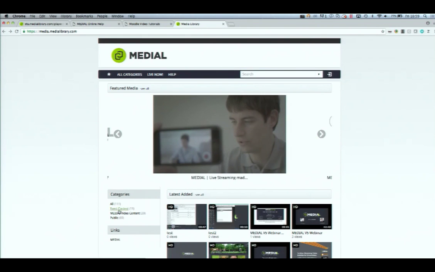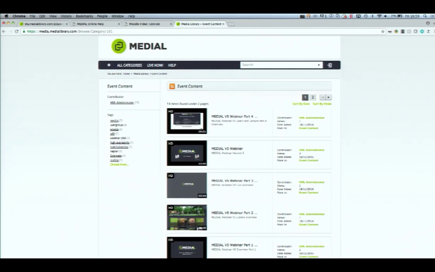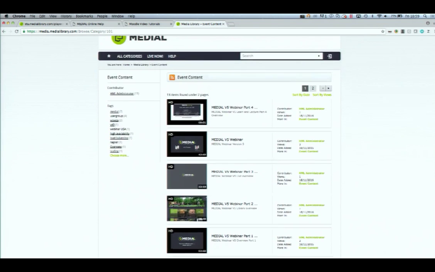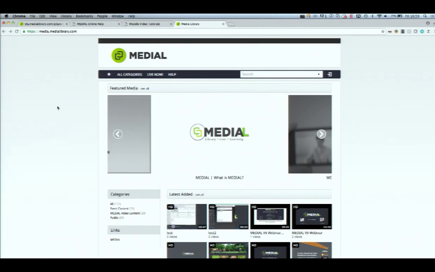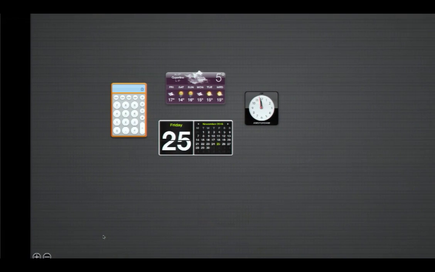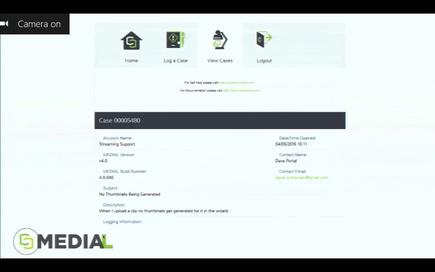And equally, this site as well, this is our Medial. It has all of our event content in it. And we'll be upgrading this one to V5 very, very shortly. This is where we keep all of our stuff. Oh, wrong way. There we go.